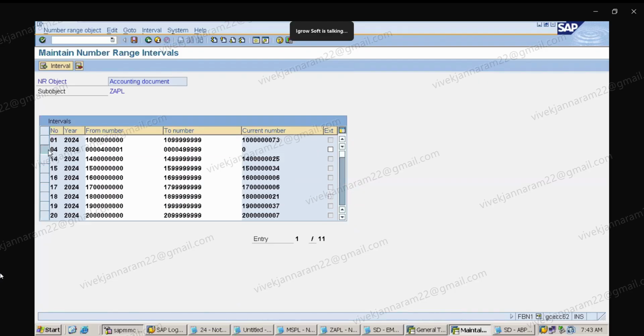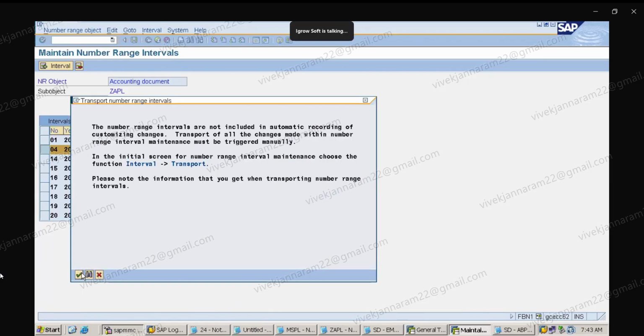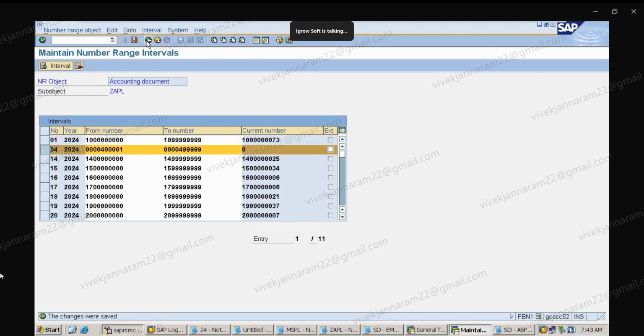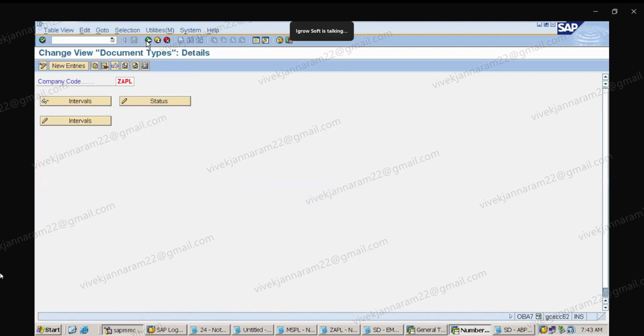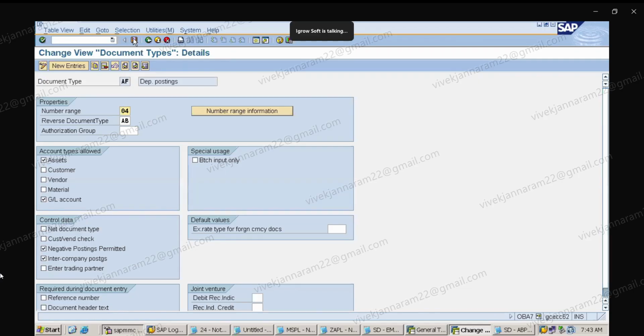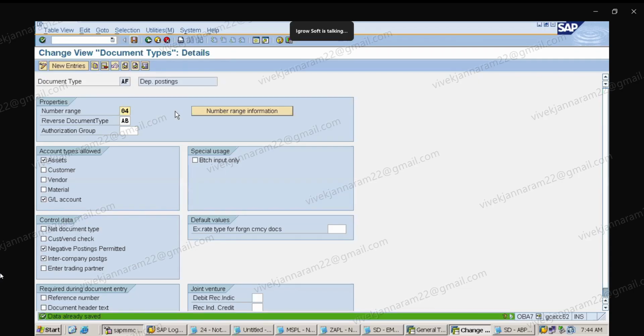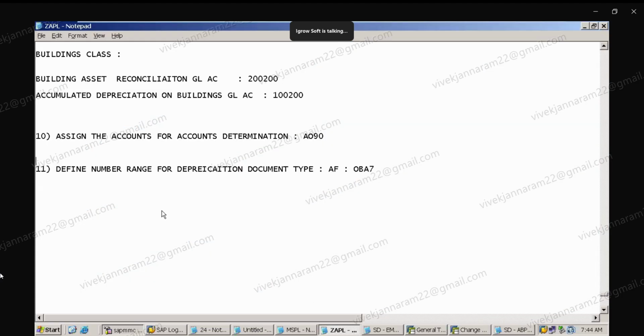So 04 series it is asking. I am giving 04 series, 4 lakh 1 to 4 lakh 99, which is like all the depreciation entries will start with this series. Okay, depreciation entry. Don't save it now. So why I am giving 04 series? Because here it's mentioned 04 here. Correct. Okay, good. Now step number 12. Step number 12 is define posting rules.